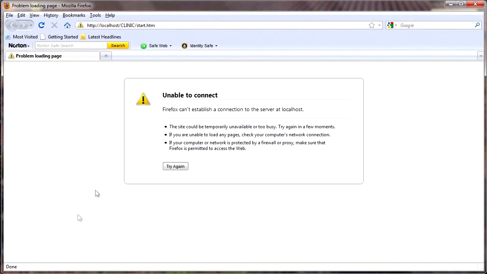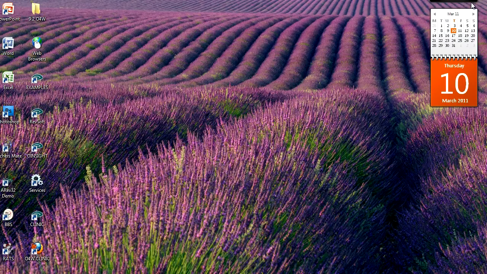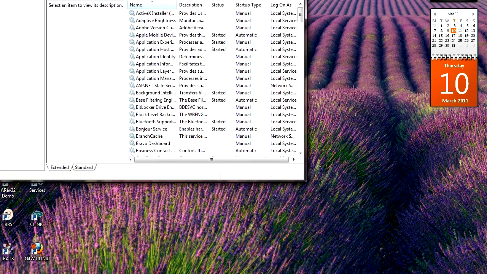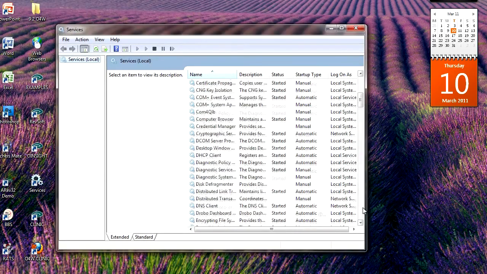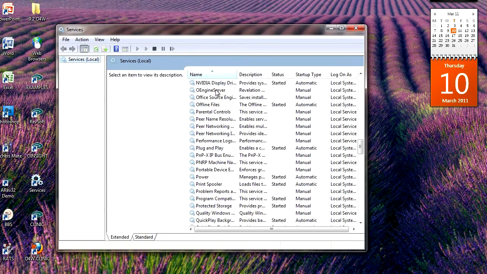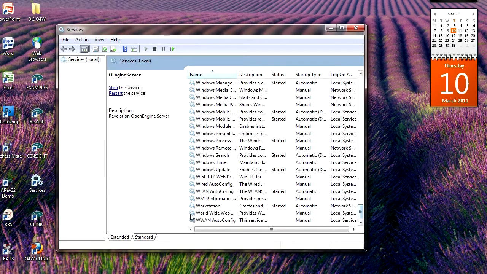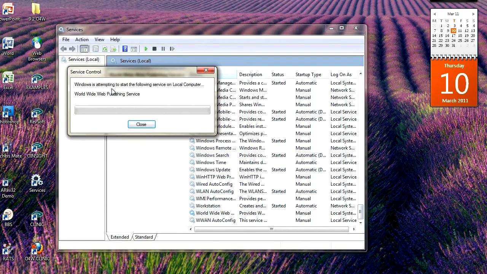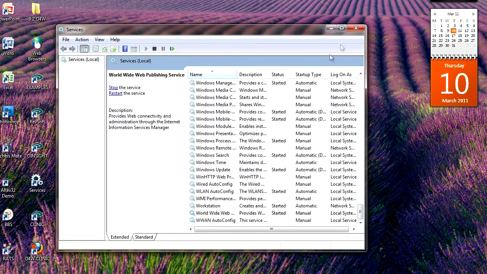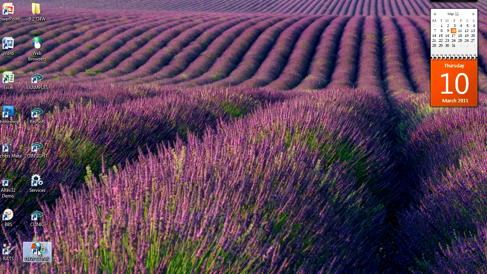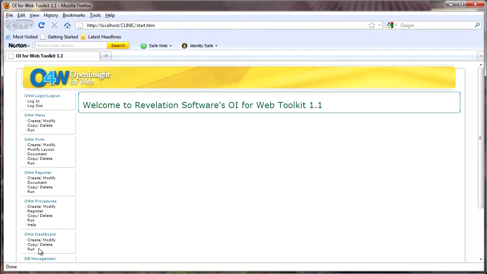And if you haven't got your services running, things don't work. So let's just go into services, and we need to run up the OEngine server. It does help if you have these tools running on your system, and we also need to make sure that we've got our web server running, and then we'll give it another go. Okay, that's better.